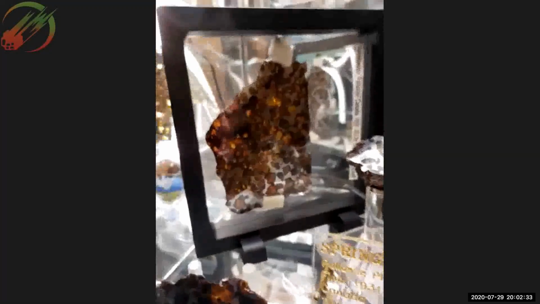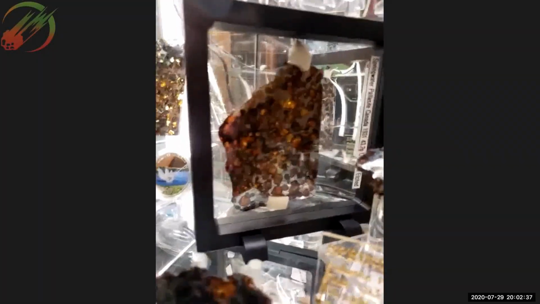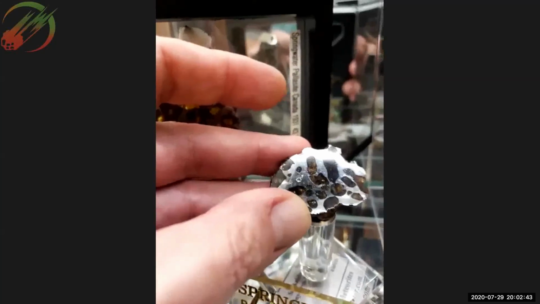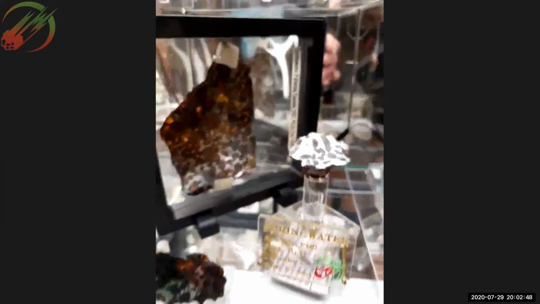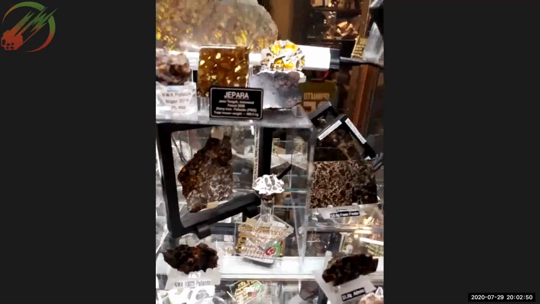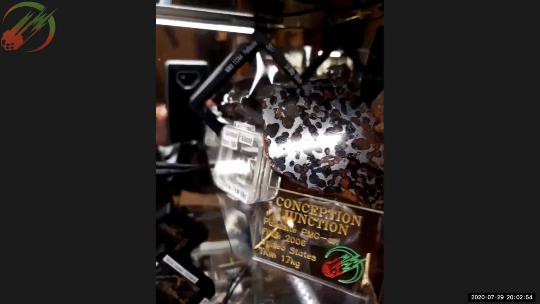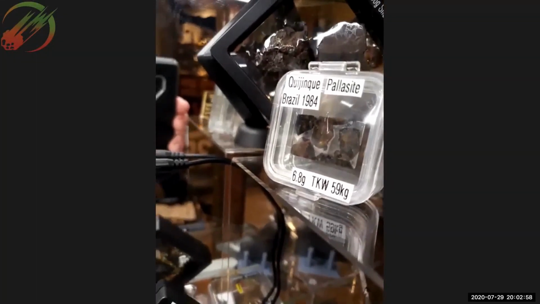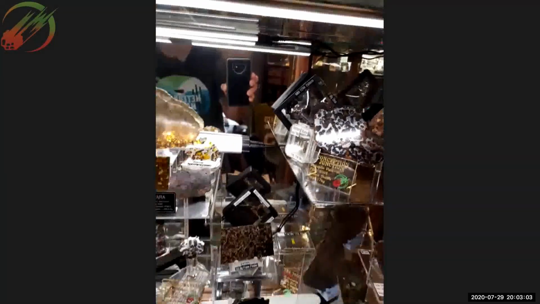There's my Springwater, and then my half Springwater with elongated olivines. Kind of a rare feature to have elongated olivines. Wow. Yeah, but I'm definitely running out of room in here, and this Conception Junction, the Brazilian one that I can't pronounce.